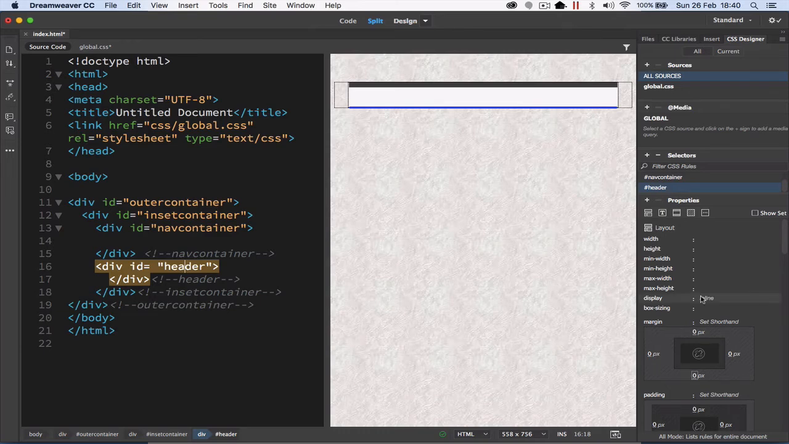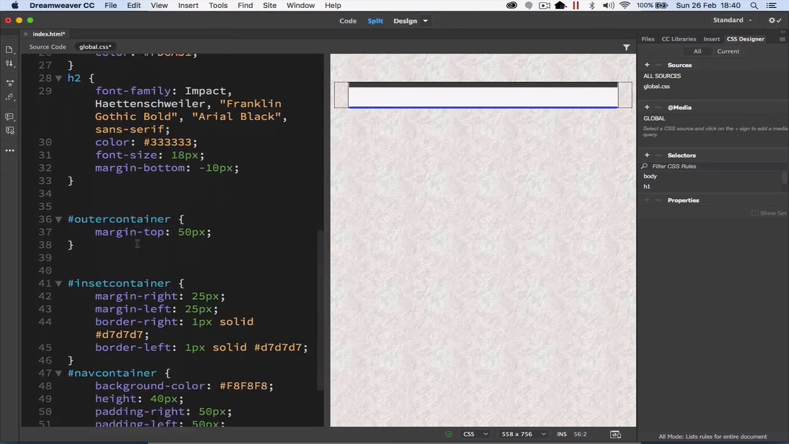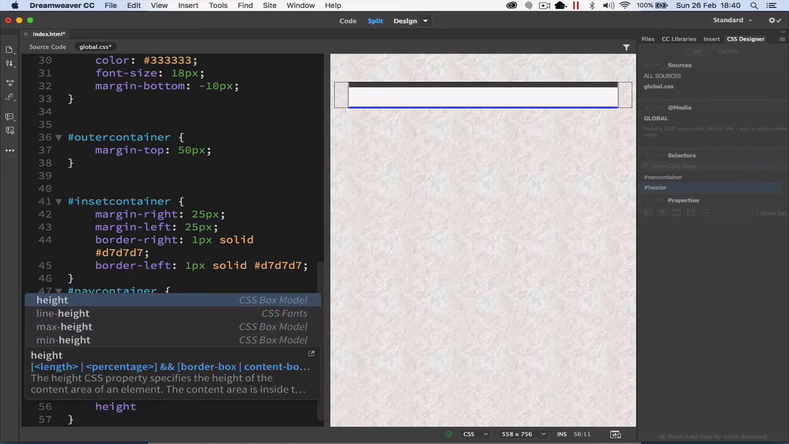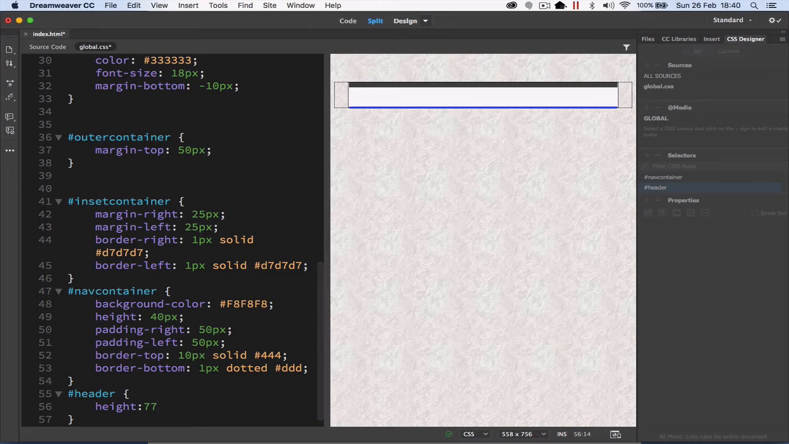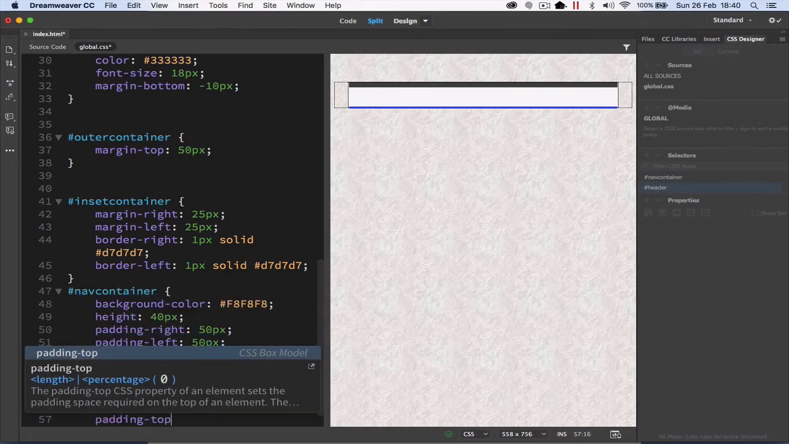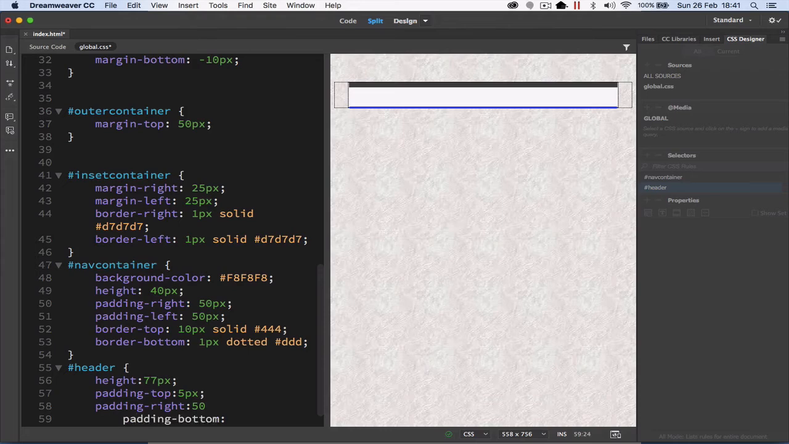Now once I'm here, I want to set the height of the box. And to do this, I'm going to head into my CSS and head down to the bottom where the last created one is, which is header, and press enter. So in here I want to set the height, and that's going to be 77 pixels. PX is short for pixels. I also want to have some padding, so I want the top padding to be 5 pixels. Then I want to have the right padding, colon, and the right padding is going to be 50 pixels. And then we're going to have some padding on the bottom. Make sure you put semicolons after everything. And the bottom padding is going to be 5 pixels as well.